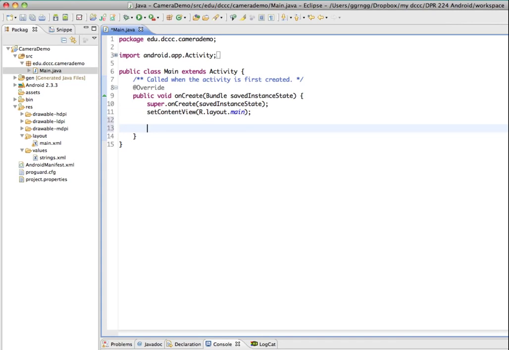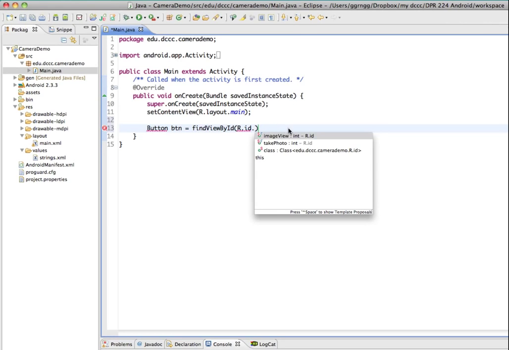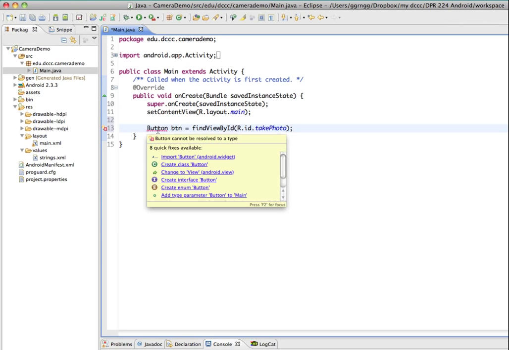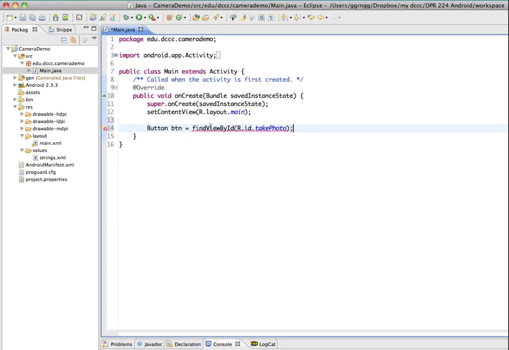Okay, so I'm just going to say it's a button, and I'm going to call it BTN for short, and that is equal to the findViewById, and the name of the button is take photo, and I need to import Button, and then I need to cast this all to a button.